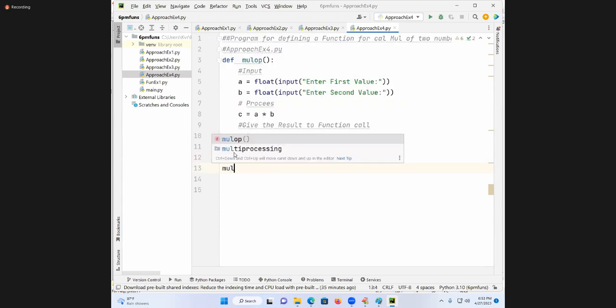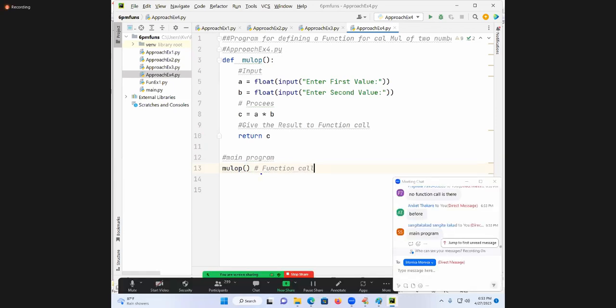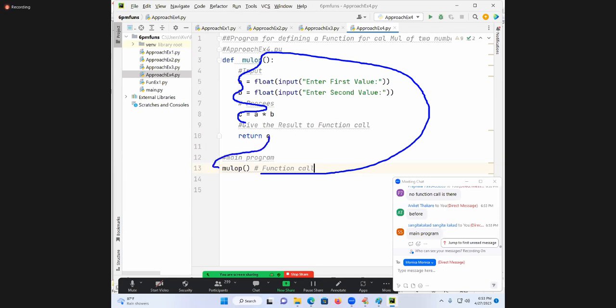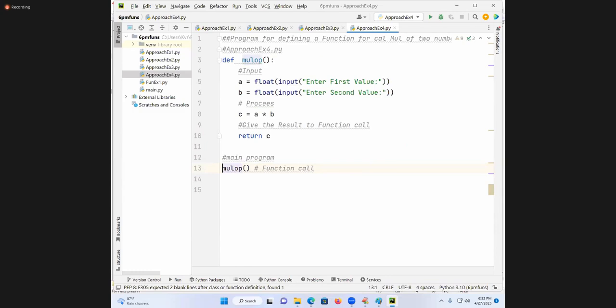Tell me what this is now. MUL. What is it called here? Function call. The function call goes to the function definition, which takes the values and processes them. Return C means I am going to store it in the left side variable or not.